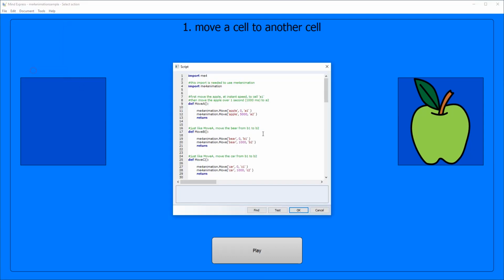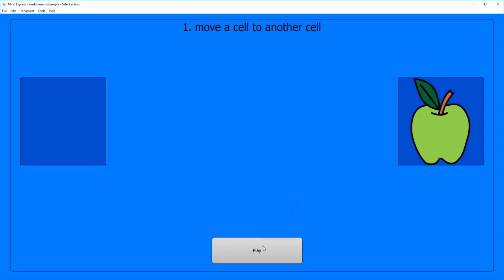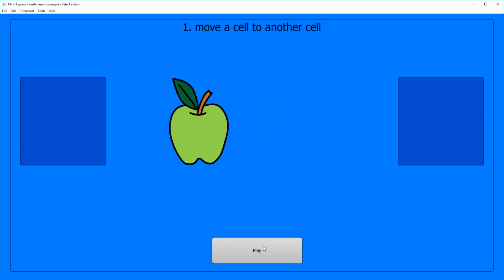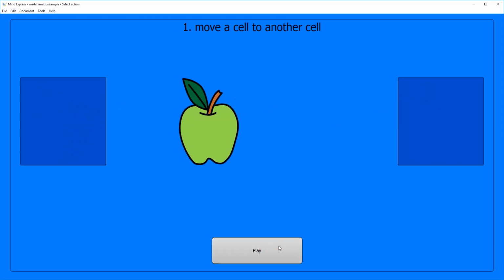Now, we can also turn around the animation by saying, okay, me4animation, move the apple to position A2 first, and then move to position A1 and take 5 seconds, or in this instance, only 1 second. Now if we play, you will see that the apple is now moving in the opposite direction and it's taking less time.